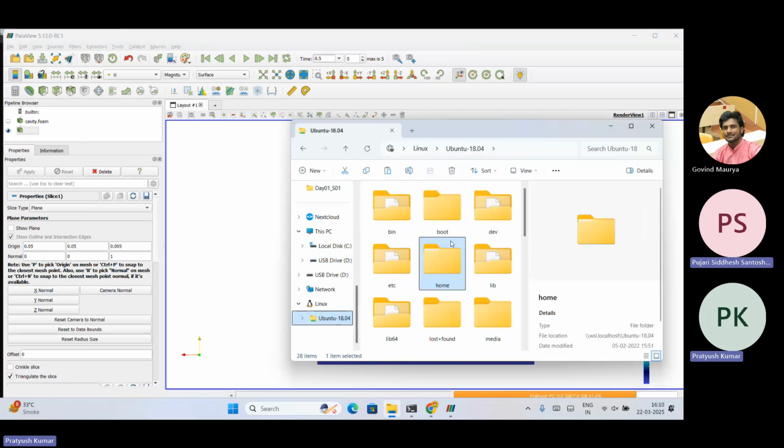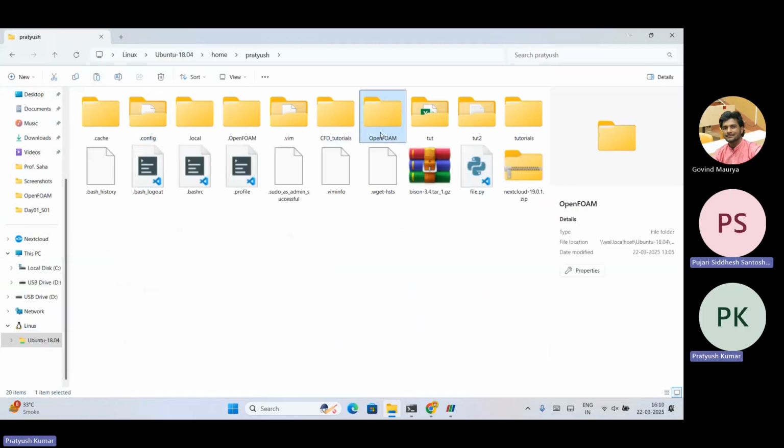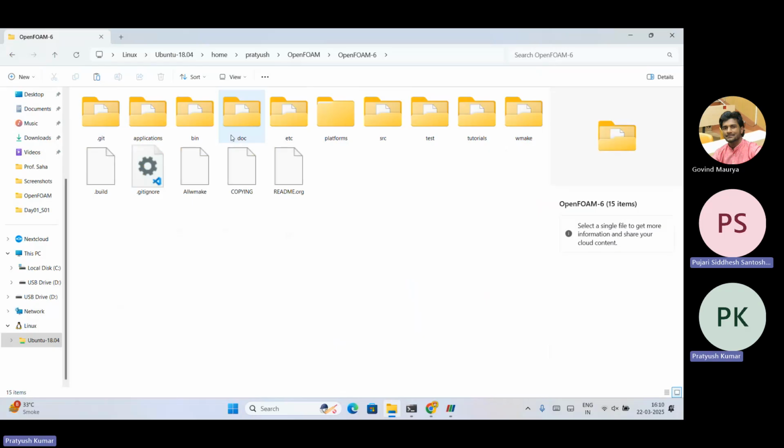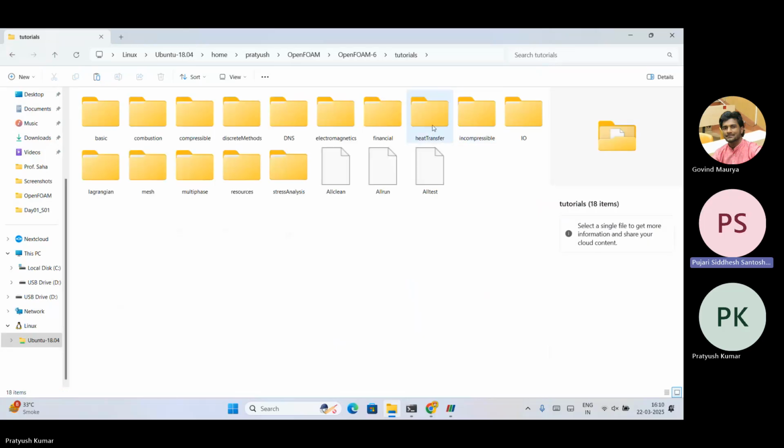Can you copy by yourself? You can take one test case from interFoam. Just copy it here, run the solution, and plot it in ParaView. There are three solvers, so from here we are going to take one case from multiphase.